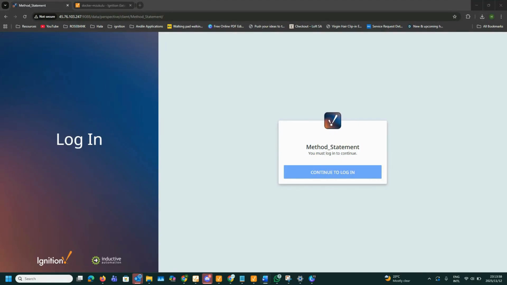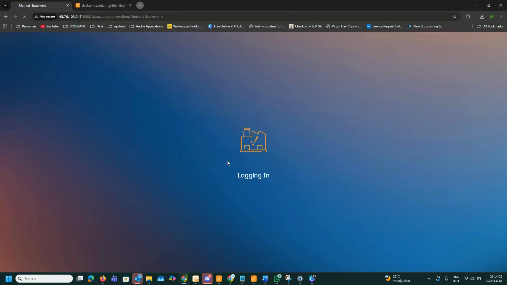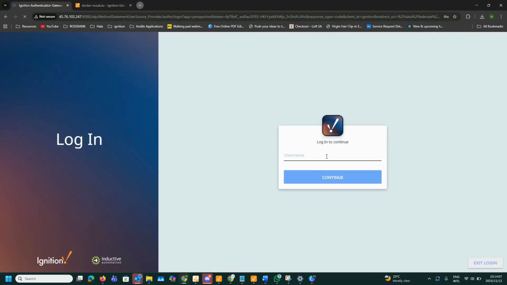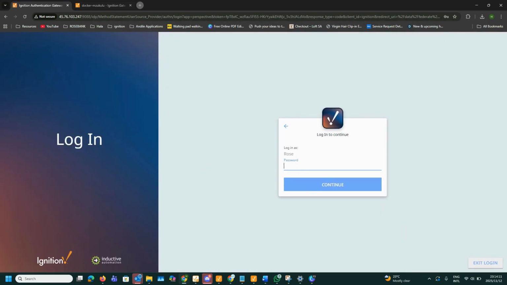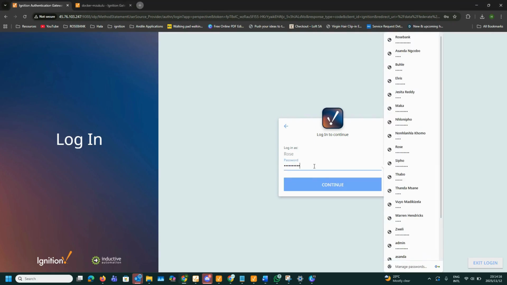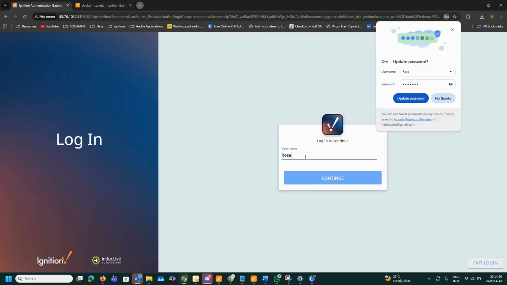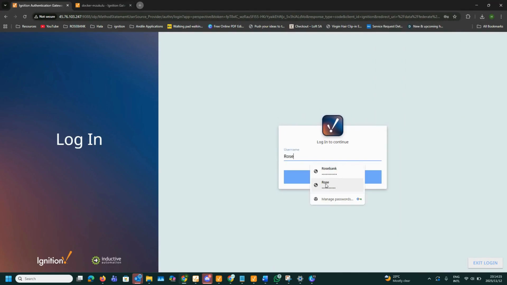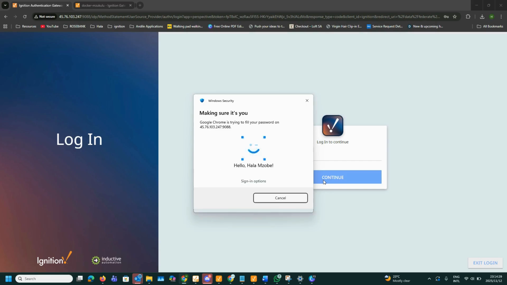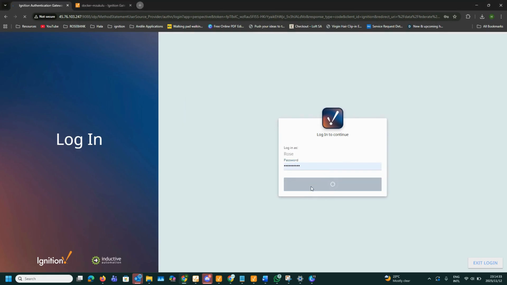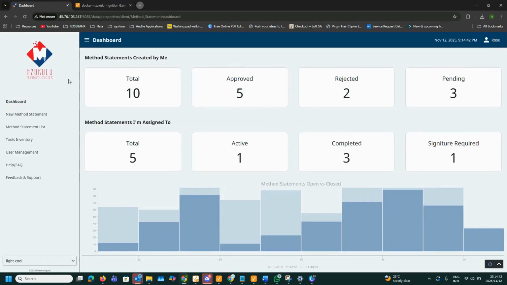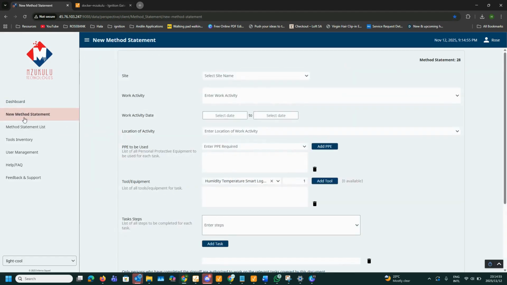For general use of the app, we provided testing users who have different roles. We're going to start with Rose, who's an electrician. When they log into the app, they get the dashboard, which is just a summary of the information regarding the method statements they created and the ones assigned to them, and a graph at the bottom showing that. The second page is the new method statement. This is where users get to create their method statement.